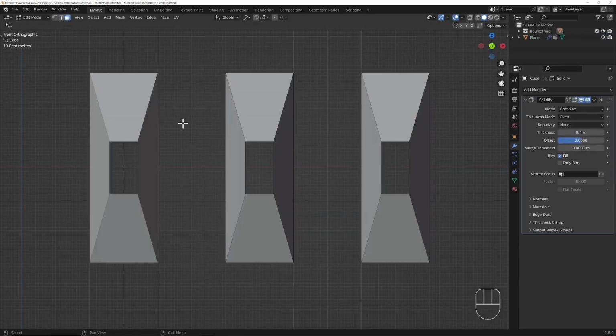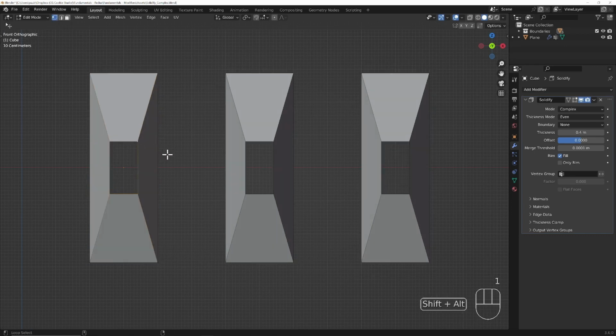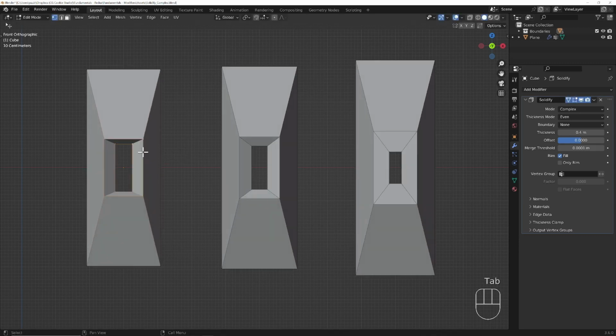To understand boundaries a little bit more clearly, let's take a look at these three open cubes, which I've duplicated with Alt-D, so editing one will edit all of them.